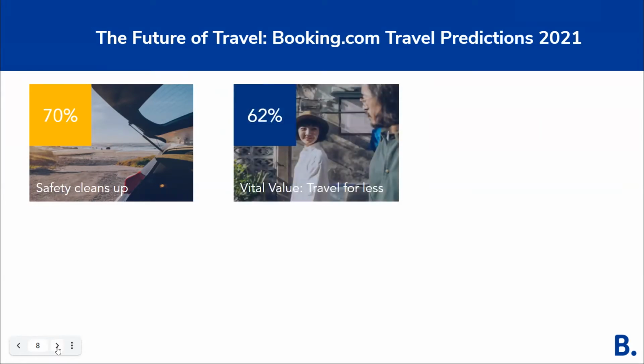62% of travellers said that they will be more price conscious when searching for and planning their next trip. So it's really important to ensure that you're competitively priced and offering good value to potential customers. And we'll go a little bit into different tools and products you can use to really attract customers that are searching for your area at the moment.